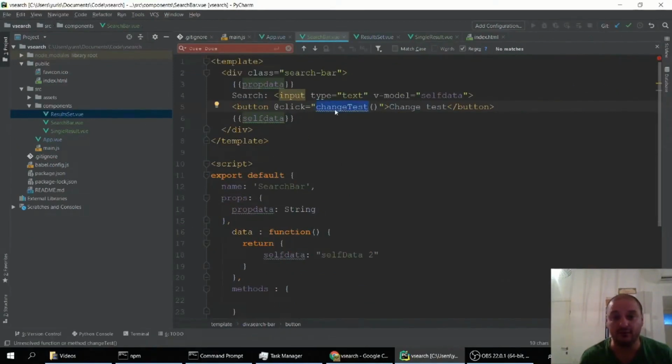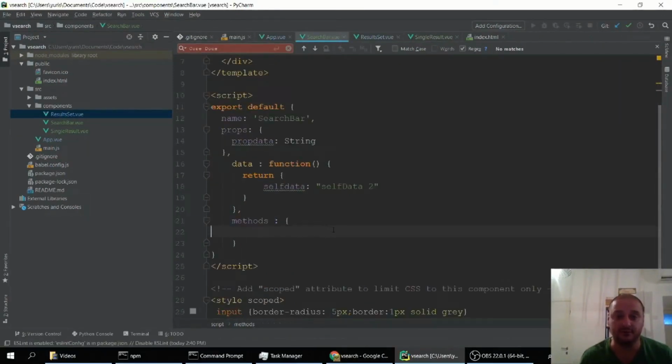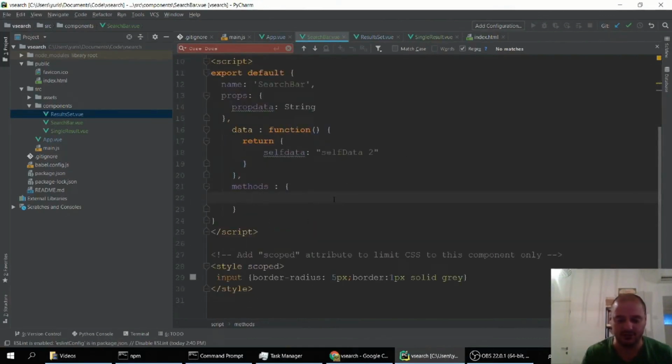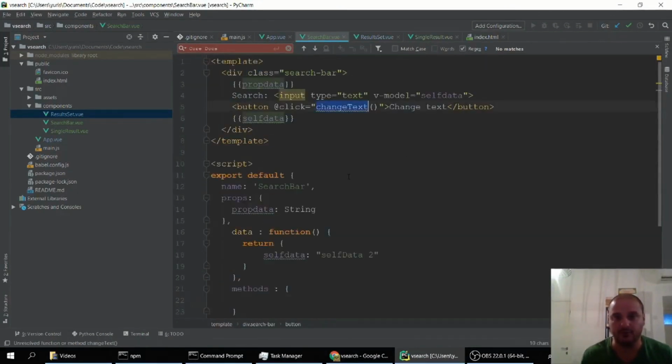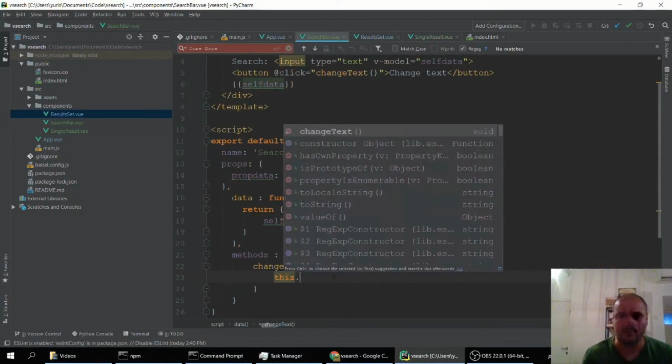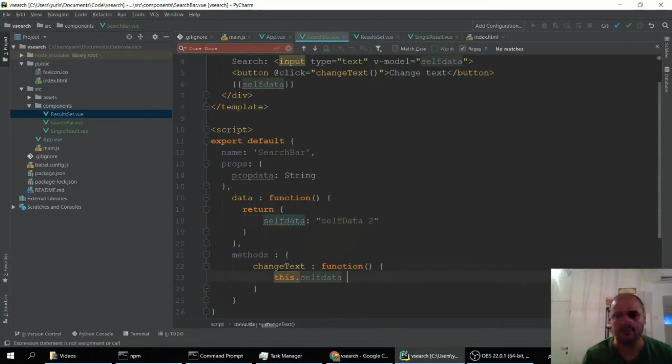Now we need to implement this method. Sorry, this is not test, this is text. Change text, and the method, here we go. We take the name, function, and we can address directly this data. This self data is changed.